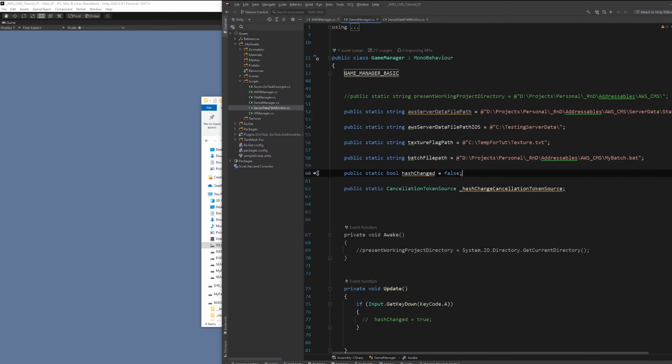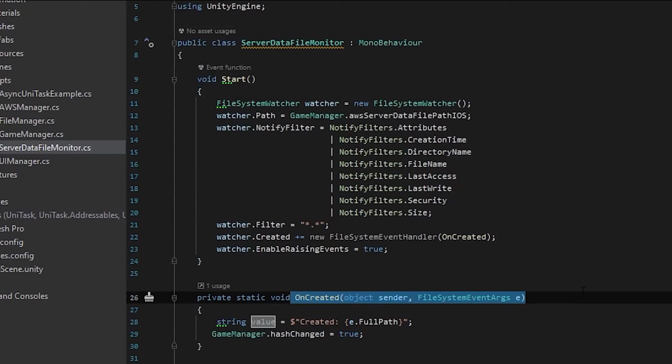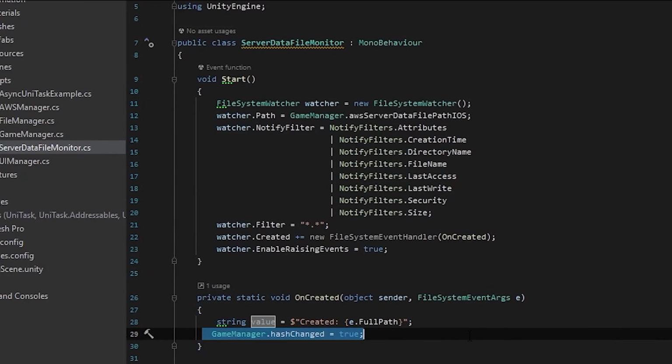will be handled. This Boolean #changed is key to this process. We start by setting it to false, and once the folder that will contain the new addressable files has been updated, the Boolean #changed will be set to true. This is where the server data file monitor script comes in. This script is using the system.io.filesystemWatcher class that does the hard work of checking what has changed in a folder on your file system. In our case, we are checking if a folder has been created. Once this occurs, the Boolean #changed is set to true. I suppose it would have made more sense to name the Boolean file created, but this still works fine.